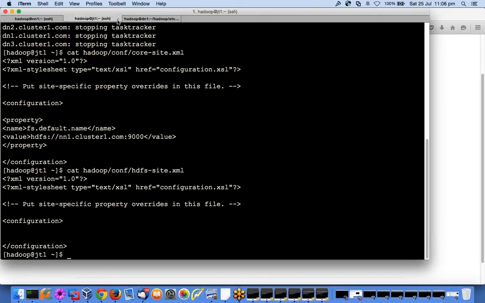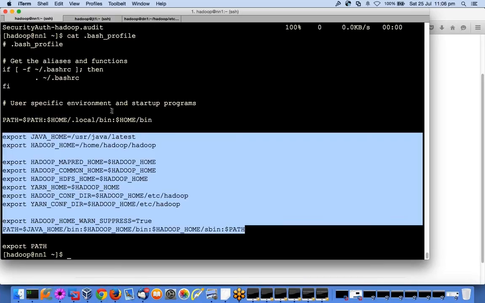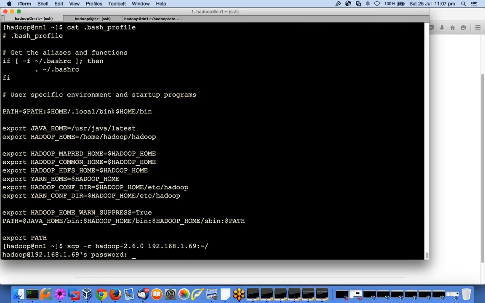Now let's quickly set up the job tracker also. Instead of job tracker, it will now be called resource manager. So what I will do quickly, I will copy this same to my resource manager also.